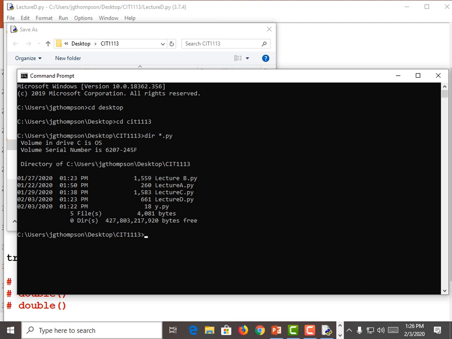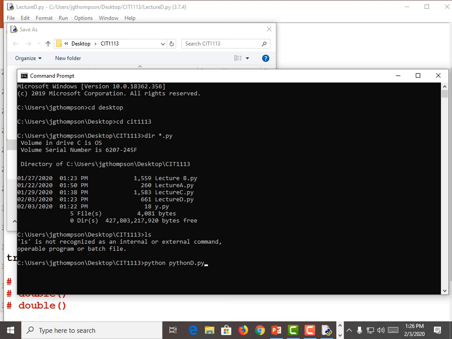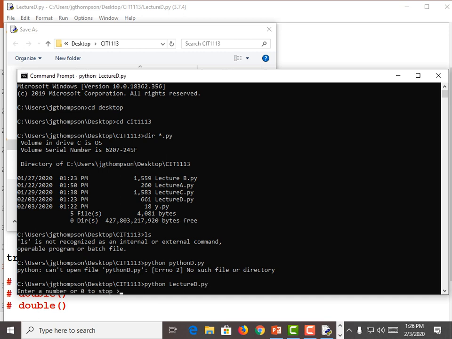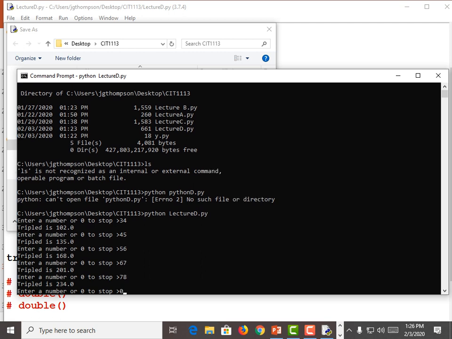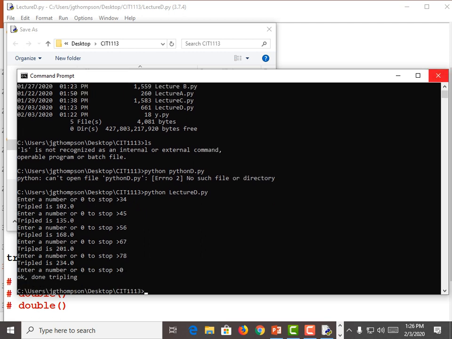In Linux, on your Mac, in a bash shell, you type in ls, I believe. Anyways, there's my Lecture D file, so I'm going to run it by typing in python d.py, and it runs my program. Or not, forget it. Did I goof something? Oh, it's called Lecture D. Yeah, you were just telling me that, and I goofed it. Python space Lecture D.py. And it starts running my program. Enter a number, 0 to stop. Right, now it's tripling all my numbers until I hit 0. So you can run your code from the command prompt.